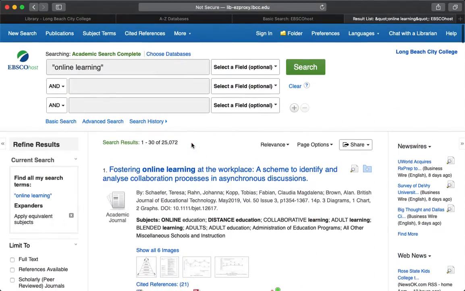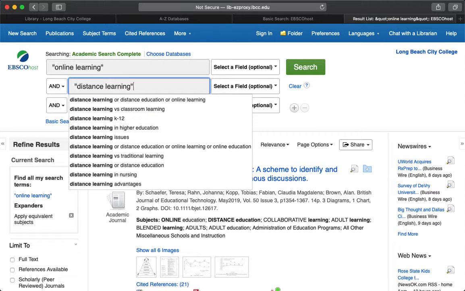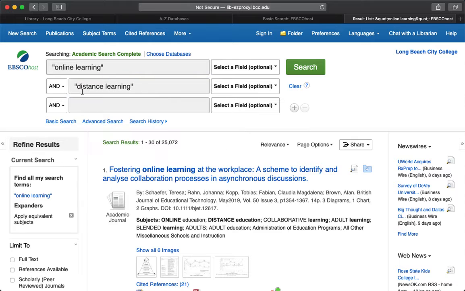So after I've scrolled through maybe the first page or two, seeing if there are any good sources there, I want to try to narrow it down a little bit more. Now I've heard online learning referred to as distance learning. So I'm going to put that in quotation marks again because I want to make sure it's finding these two words together as the phrase. And so you notice here, in the first one it says online learning, and then here it says and, it's a drop-down menu. Now these are what we call a Boolean search. So if I keep it as and, it's going to find sources that have online learning as well as distance learning. So both of those things together.